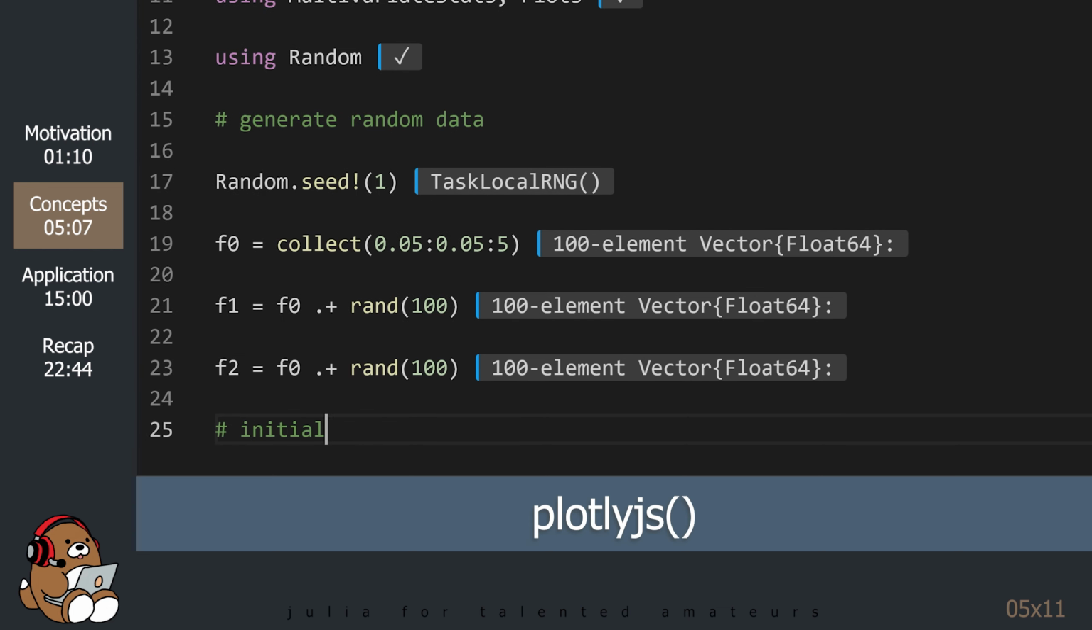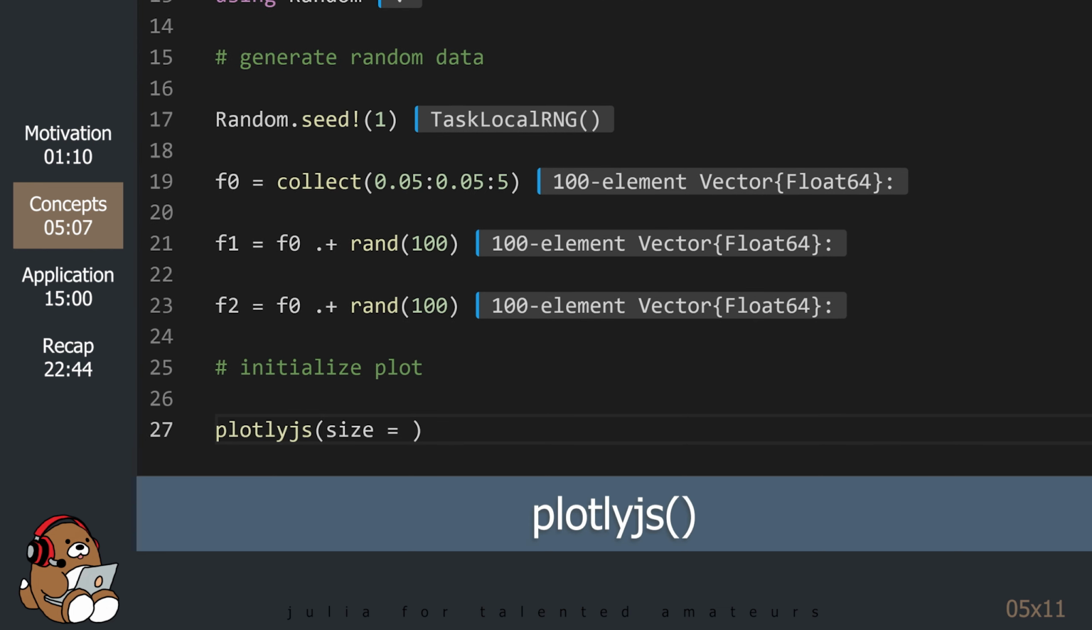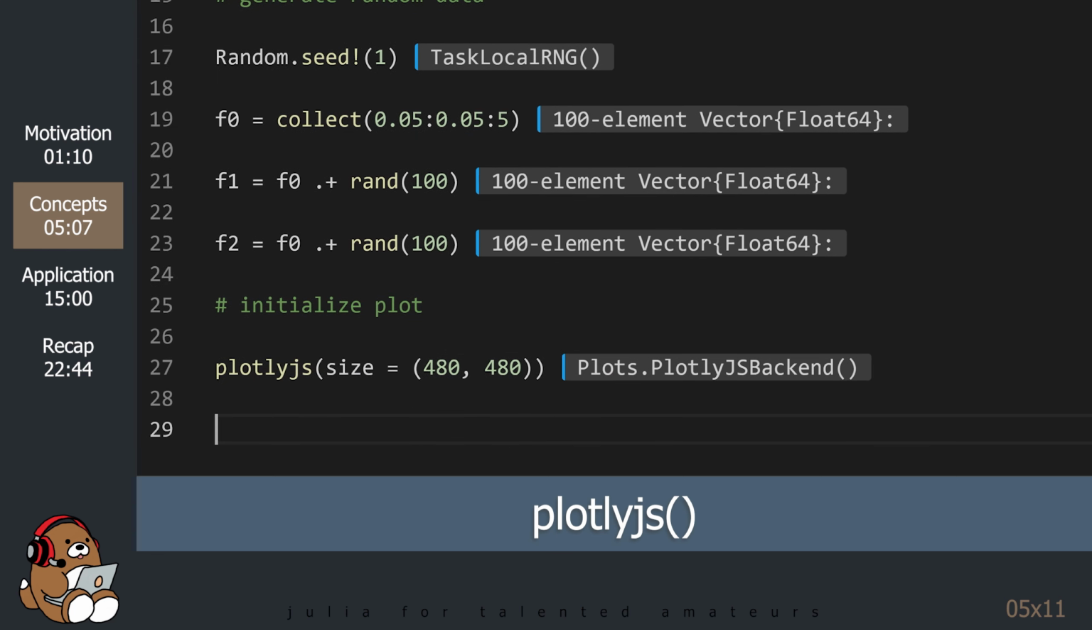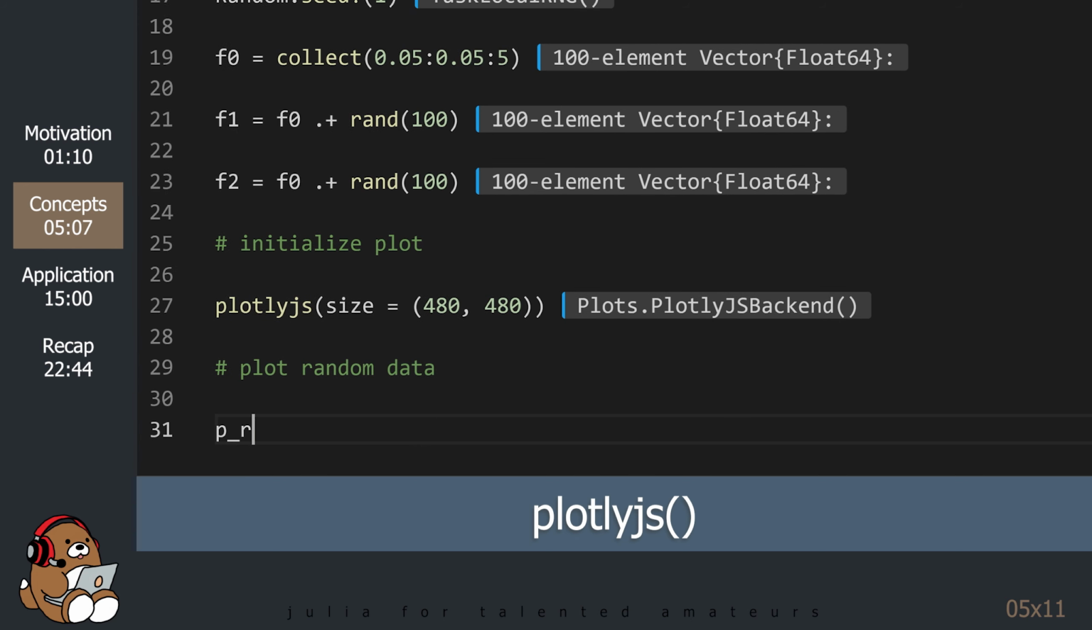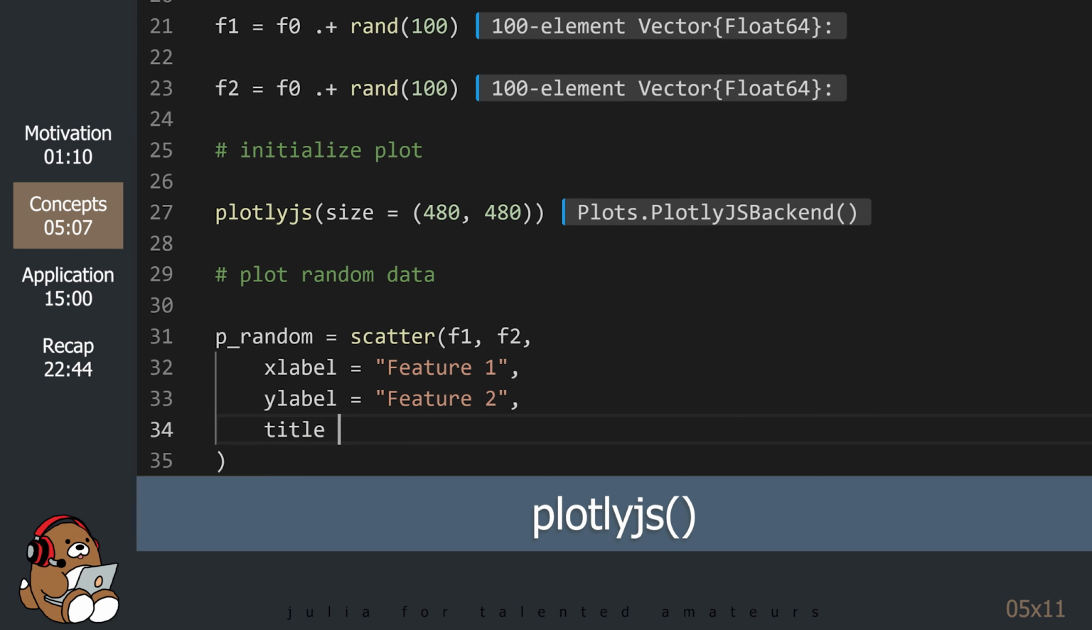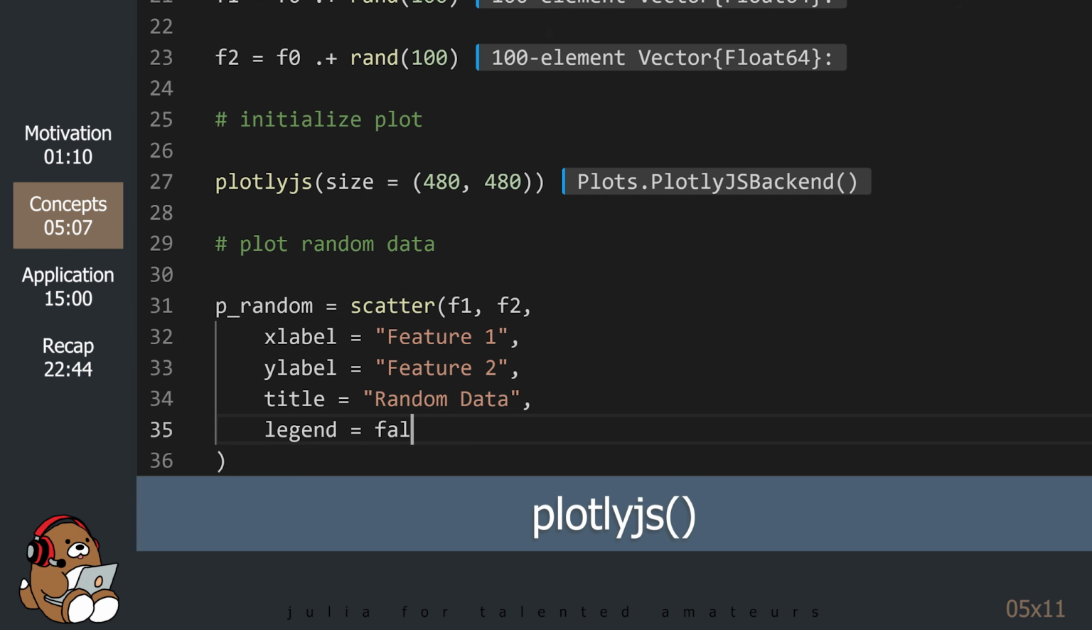Now that we have some random data, let's plot it to see what it looks like. For this tutorial, I'm using the PlotlyJS backend to the Plots package. The PlotlyJS backend is a little buggy in VS Code, so I don't normally recommend using it. But PlotlyJS does have interactive 3D plotting capabilities, so that's why I'm using it in this tutorial.